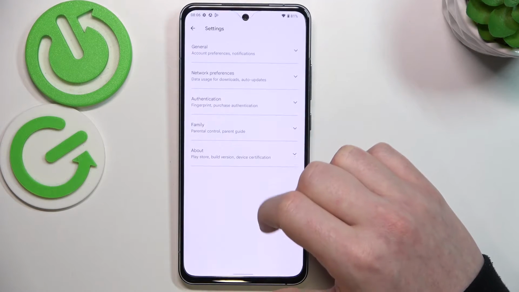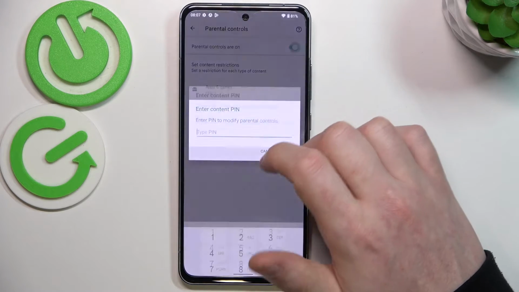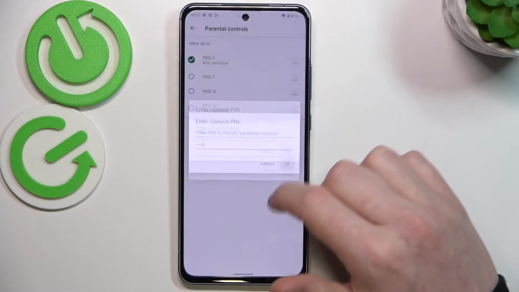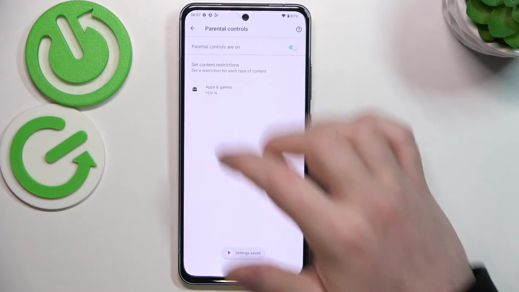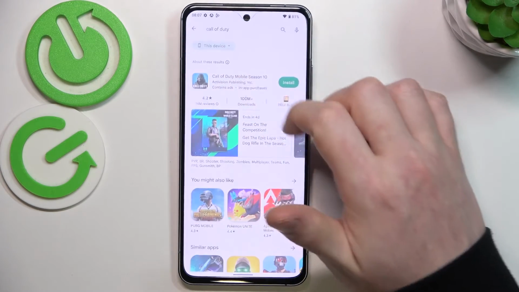profile picture, navigate to the settings and family, go for parental controls and either disable it entirely or enter app and games. Increase PG to at least 16 and save the settings. Now if we go back and try to find the game again, it should be on the top right here.